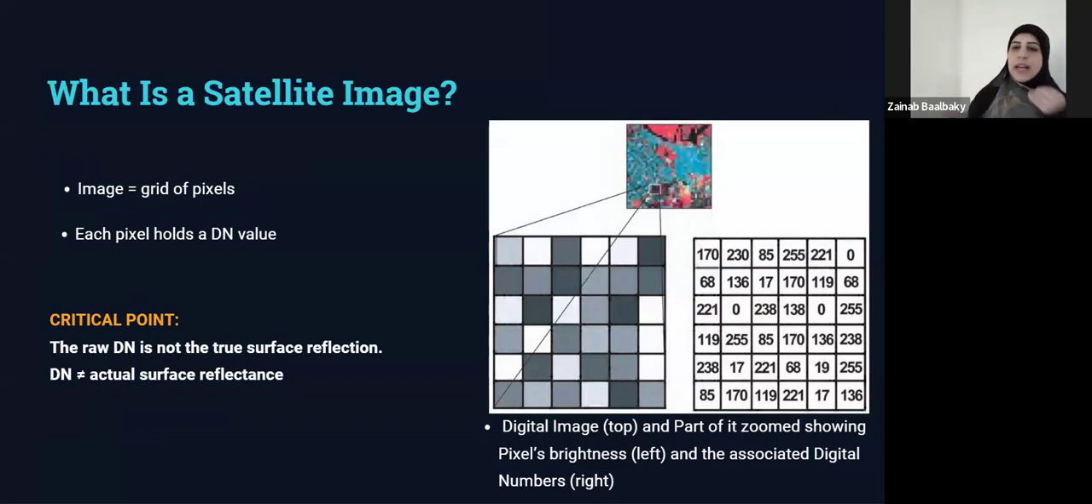What is a satellite image? A satellite image is not a photograph. It is, in fact, a digital representation of how energy is reflected. Each point in the image, called a pixel, carries a numerical value known as a digital number. This number records the intensity of radiation captured in a specific band.